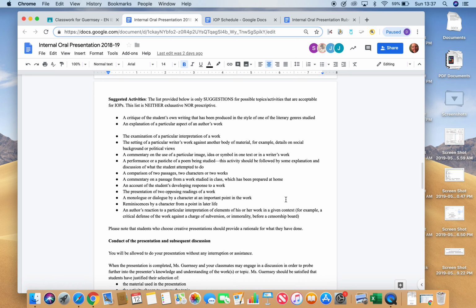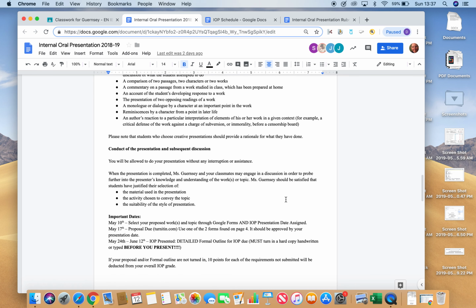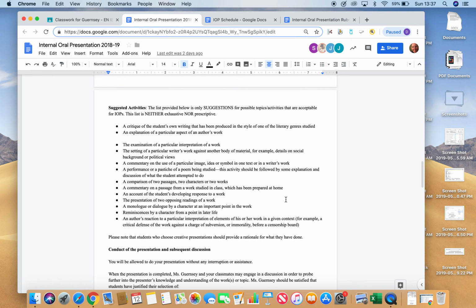So here are some creative ideas that you could choose from. These are suggested activities. This is not an end all or be all of some of the literary as well as the creative. So you can examine a particular interpretation of the work. You can look at different interpretations of the work. You can look at a particular image, idea, symbol in one text and compare it to another. You can give a performance, any type of performance you want to do.